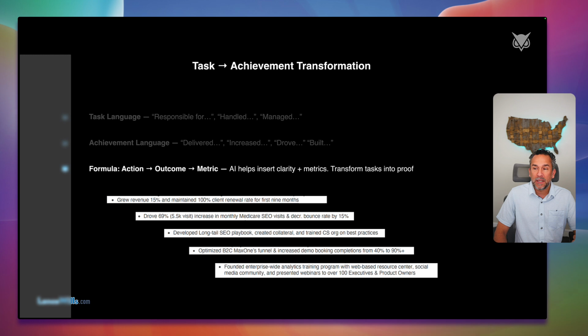So you'll see here's a few examples. Again, grew revenue 15% and maintained 100% client renewal rate for first 9 months. So this is a way that you can use it for a customer success manager or a support role where you can employ metrics. For example, ticket resolution time, etc. We talked about the second one. Here is if you're not in really a quantified space, but let's say you built something that the rest of the team used to be more efficient. So developed long tail SEO playbook, created collateral, and trained CS org on best practices. Again, you may not be in a space that has those hard quantified metrics, but you can be creative on how you share your successes in other areas as well.